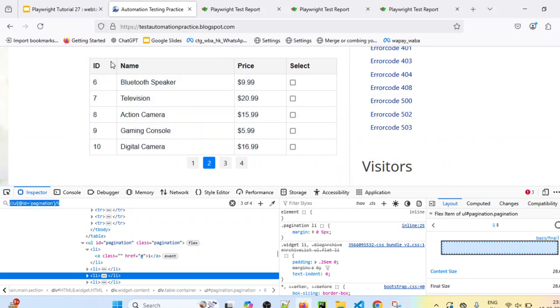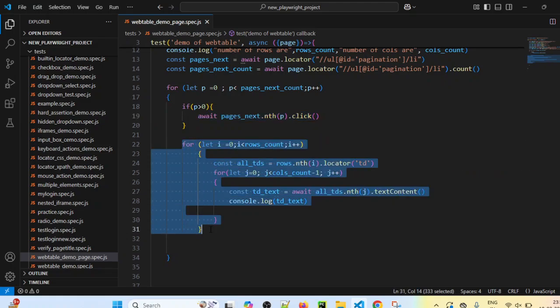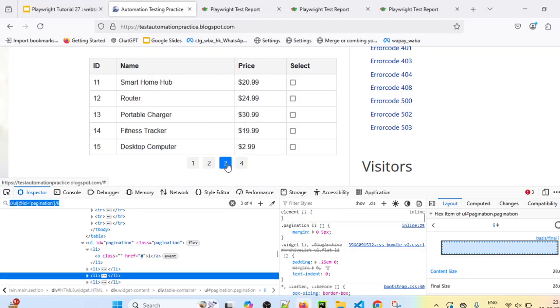And then it will print all this data in the next two for loops. If you see the code, after clicking on that second button, it will print all the data of that specific page of the web table. Then again the p value will become 2. Is 2 greater than 0? Yes, so it will click on the next button, the third button, and print all the data. Then it will click on the fourth button, print all the data, and the iteration will end.